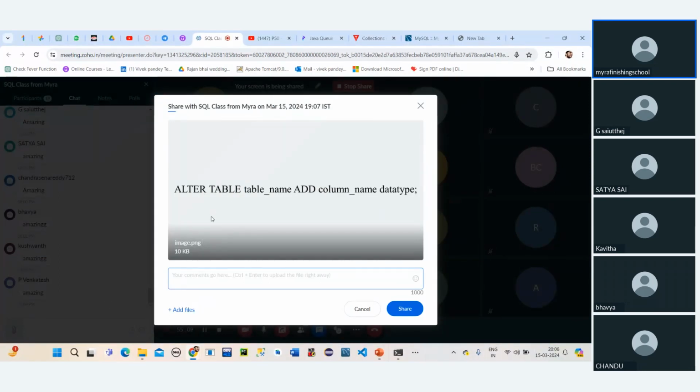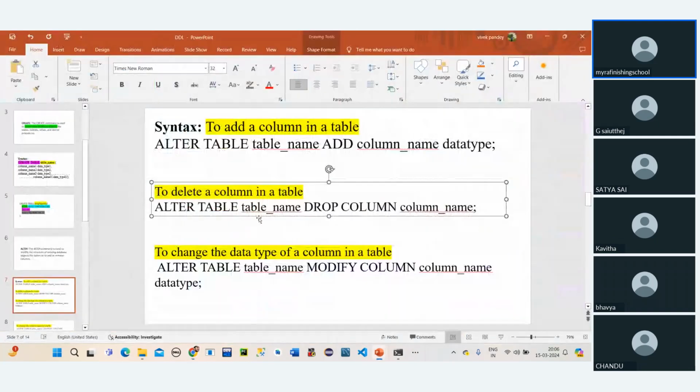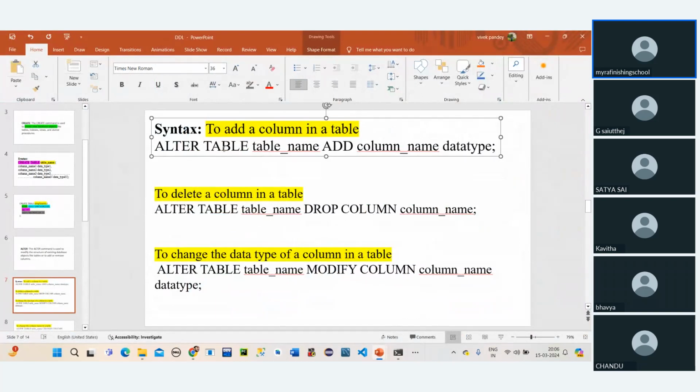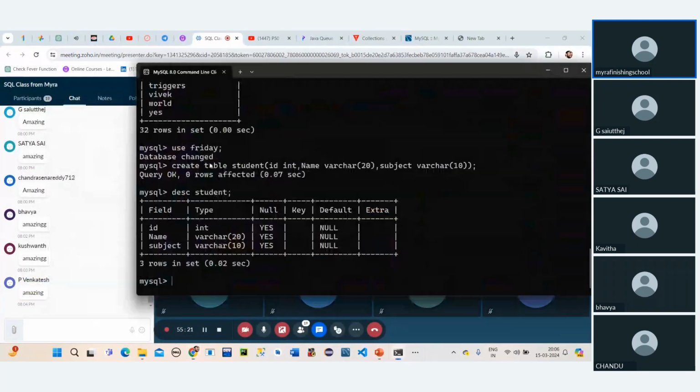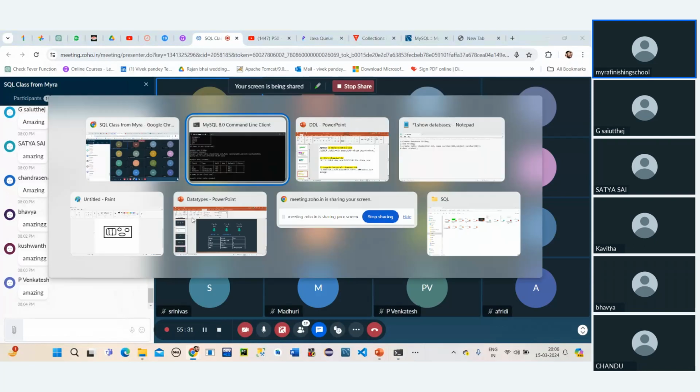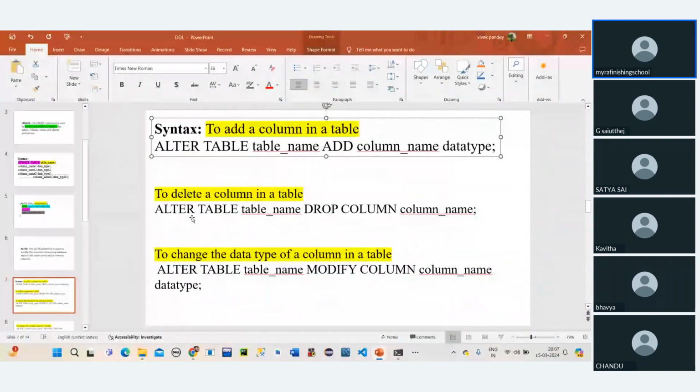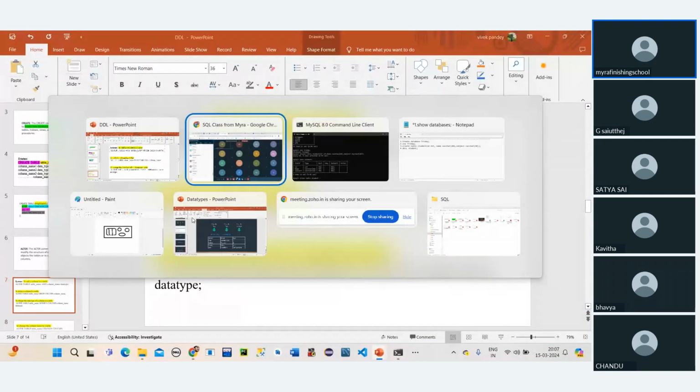What happened to this? Alter. Fine. I guess from this also it is visible. So everyone please take down alter table name up to here. Alter table name. Okay. Now here alter table. What is table name? Student. Alter table name student. Then after that add column and data type.